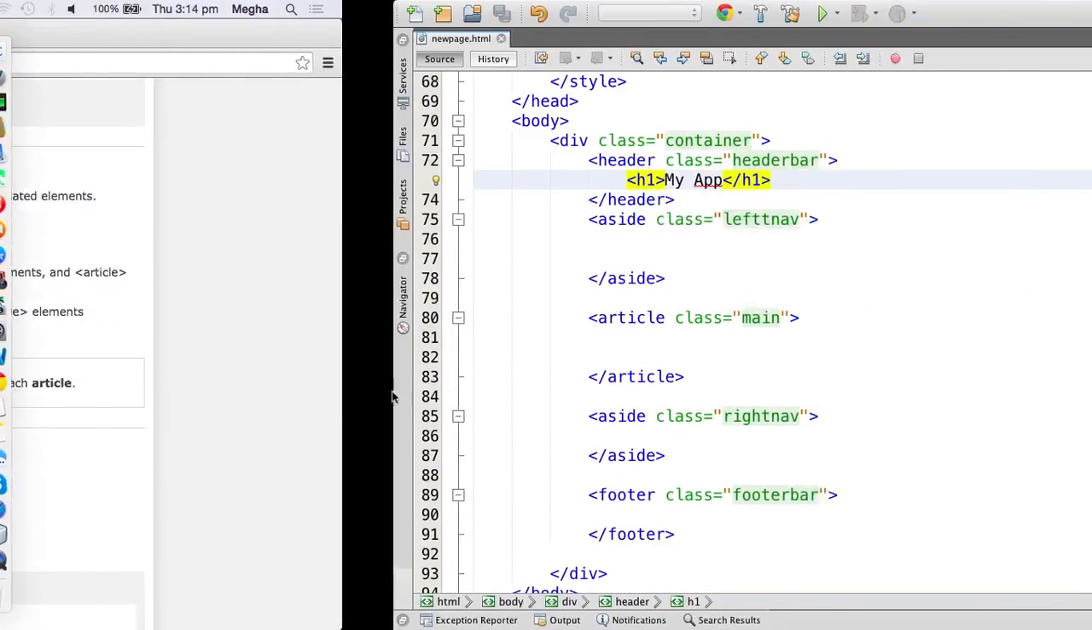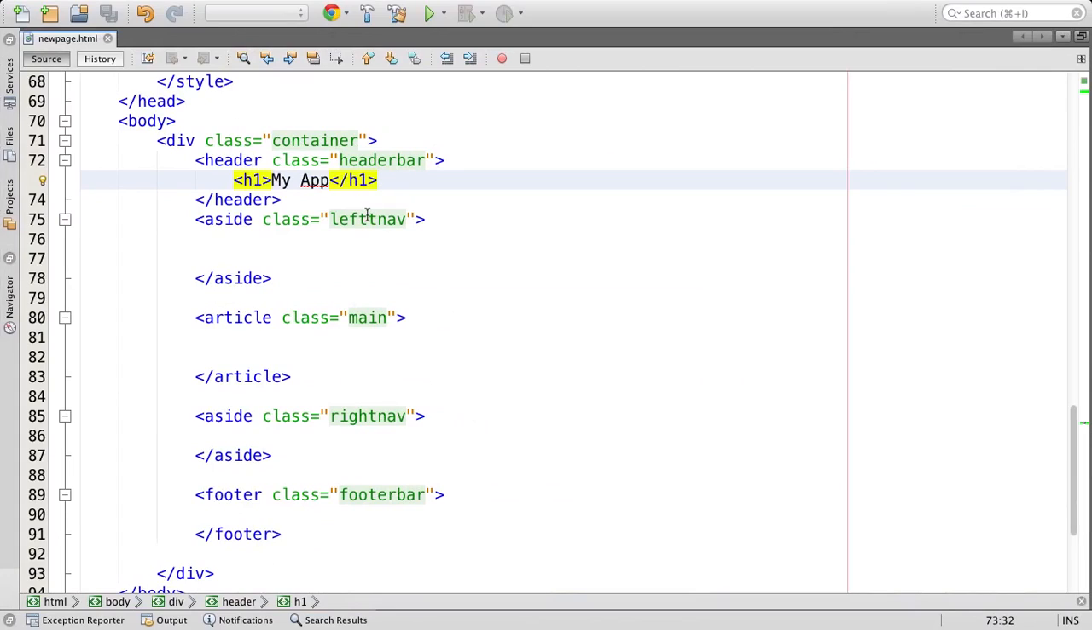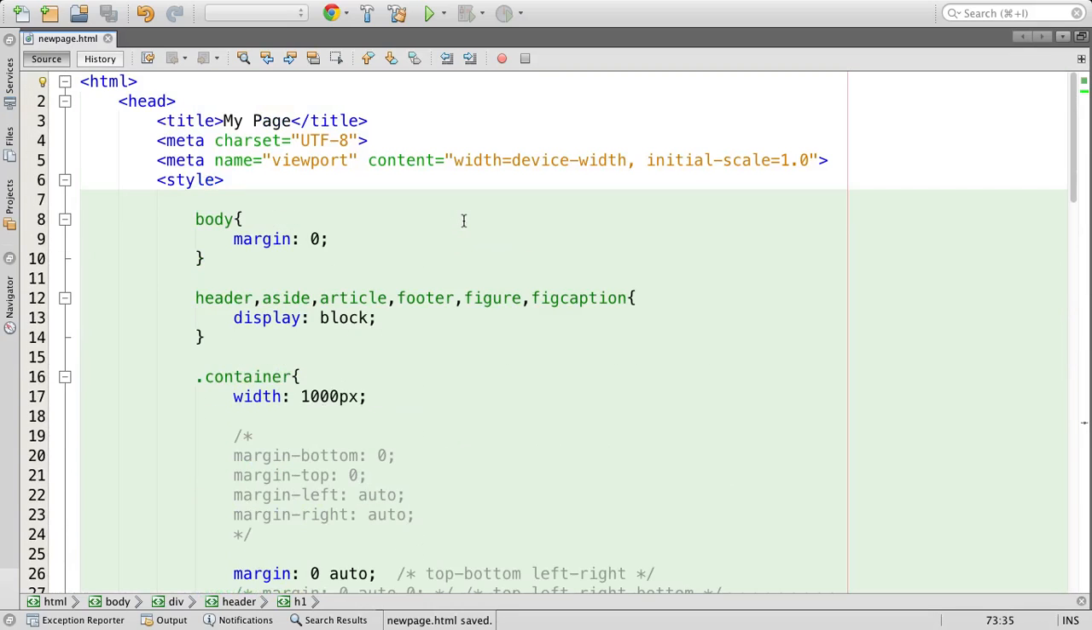Yes, we have a way. Should be very careful. So this particular H1 alone, I want to keep its font color, the text color, white. So I prefer to have an ID selector in this case. So app heading, some name I'm going to specify. Let me add that.